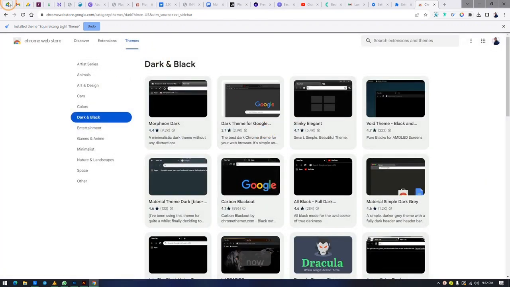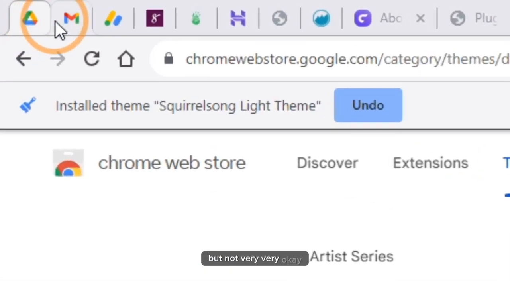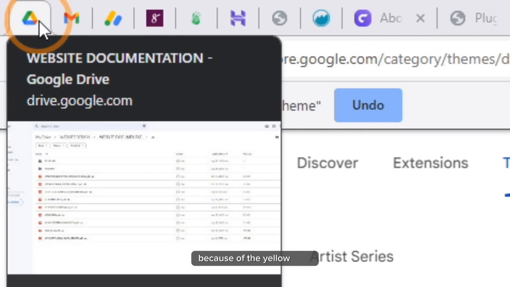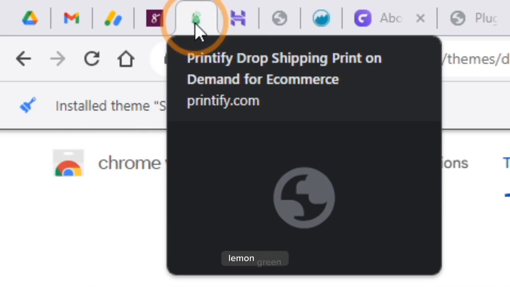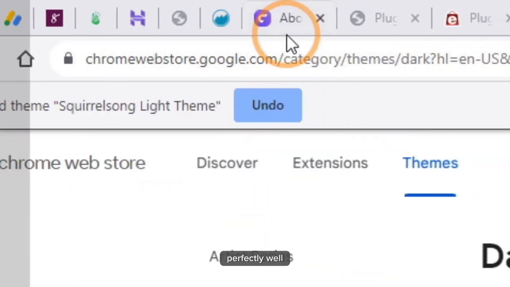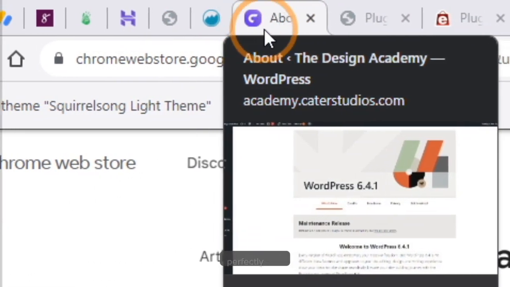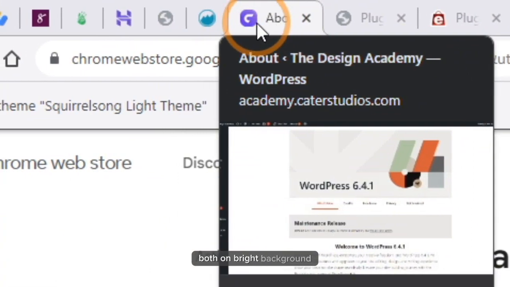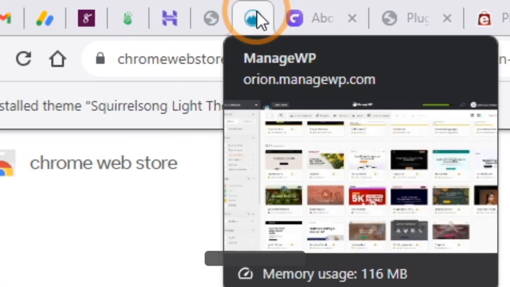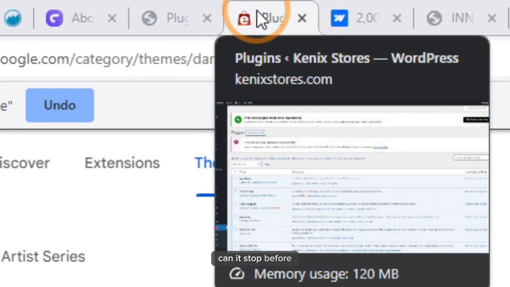Very good. So now, as you can see, Google Chrome performs okay, but not very, very okay. All of these ones, because of the yellow here, the contrast doesn't work fine on a bright background. You get the point. This particular lemon green doesn't perform well for Printify. It doesn't perform perfectly well. But Kata Studios Academy performs perfectly well, both on bright background and on dark background. Manage WP performs perfectly well. Kenix Store performs perfectly well.